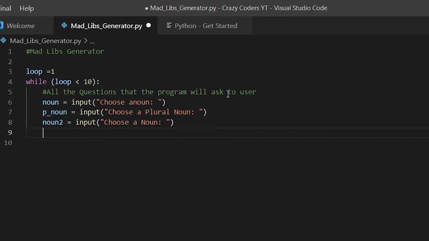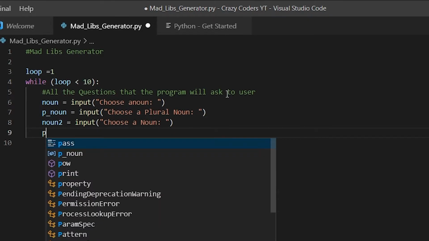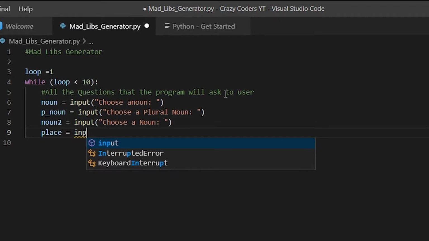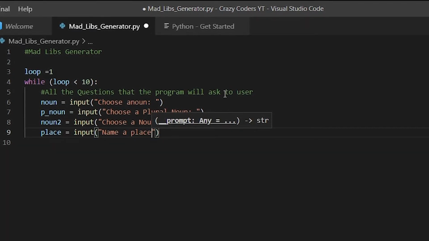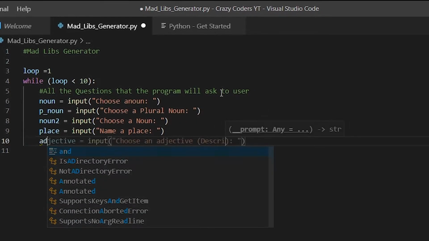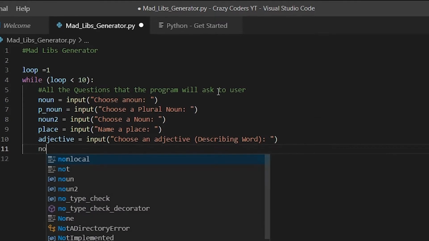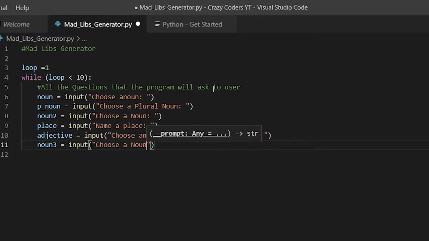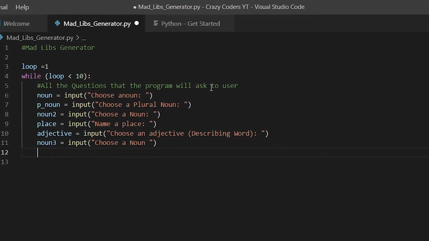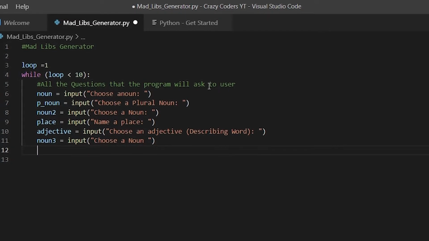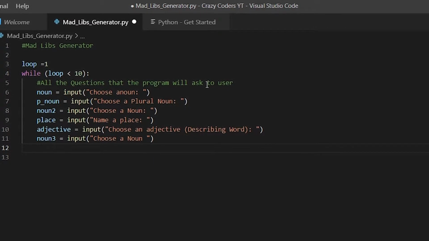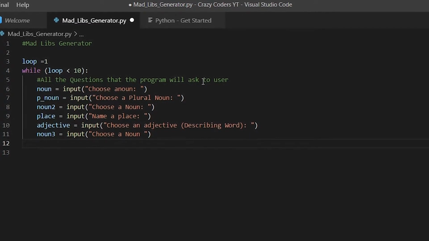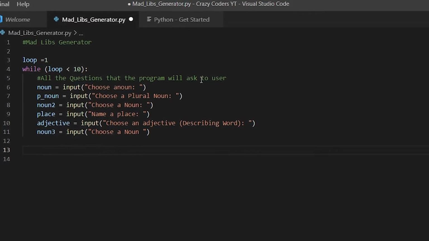So let's now go for place. Place is equal to input, name a place. Now let's go for an adjective. So we have declared noun 3. Now all these were the inputs we wanted. So now these are all inputs, and we will code the story.